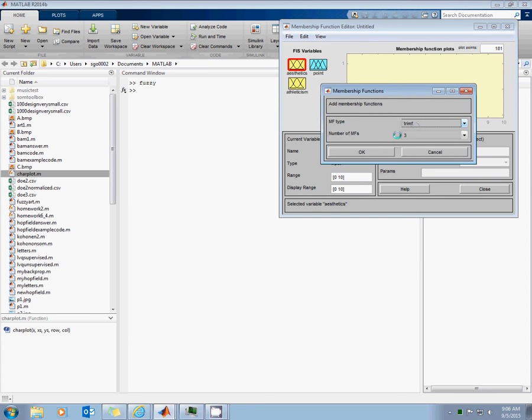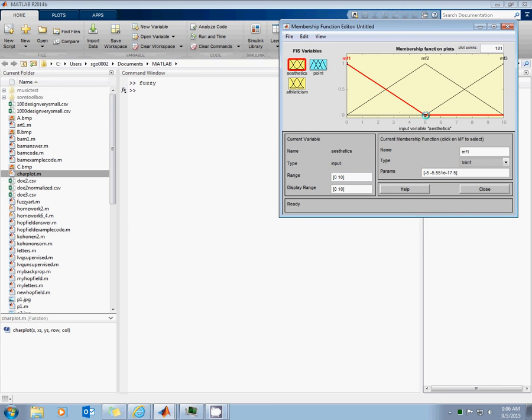Then let's say we want to add a triangular membership function. We have 3 of them. I have added those, and now I'm going to define them. So the aesthetics is bad, aesthetics is okay, and then aesthetics is amazing. I'm going to update these membership functions by dragging or giving their new values from here.